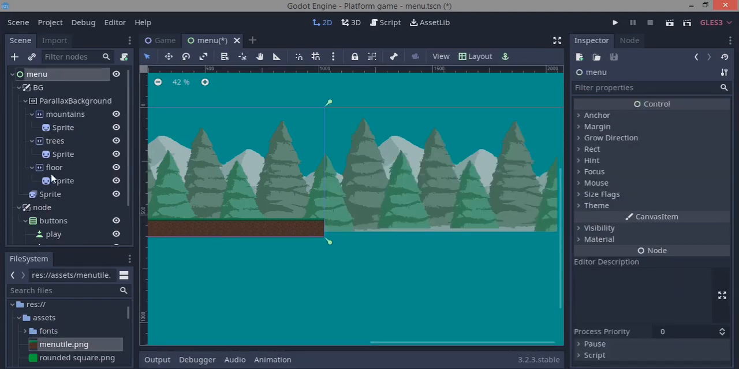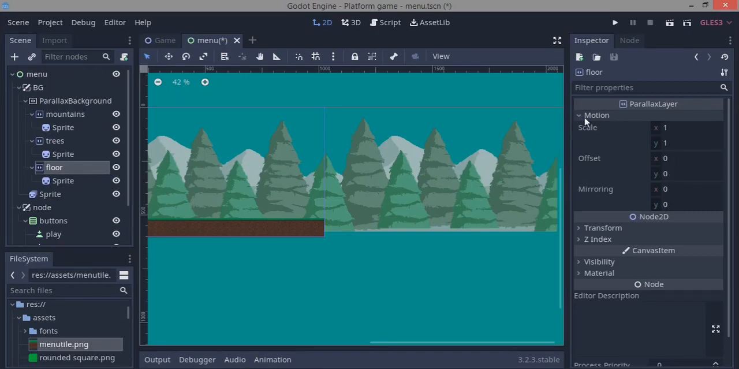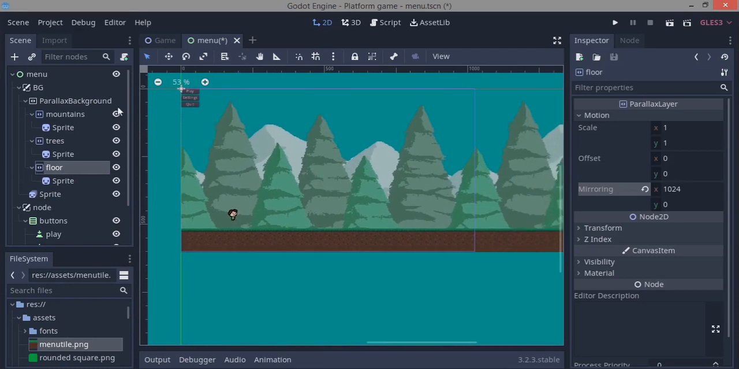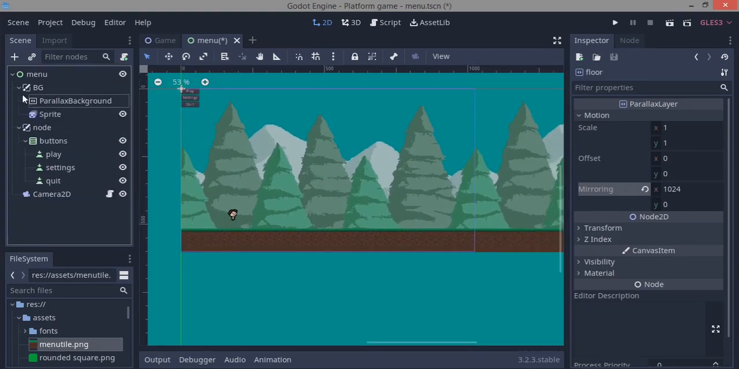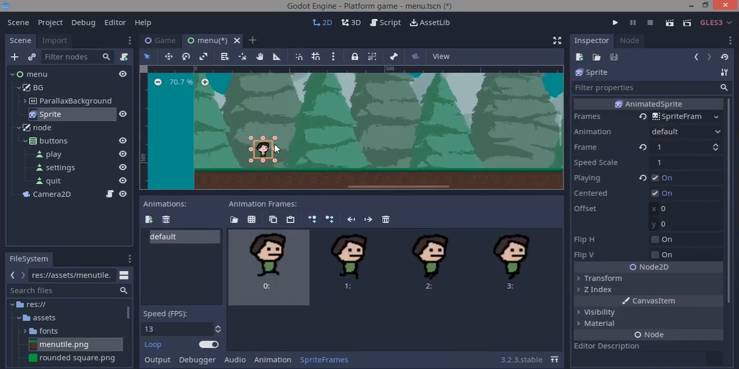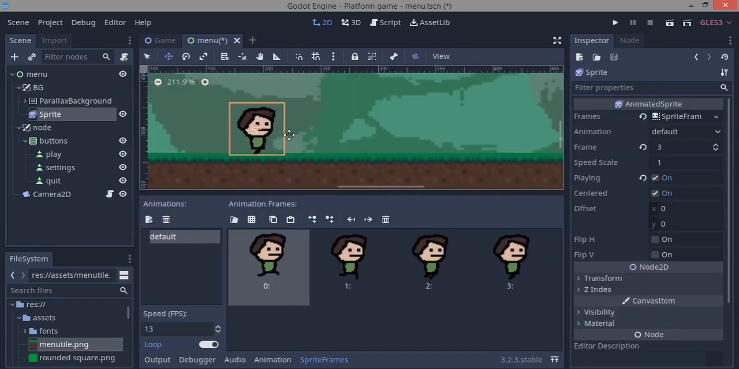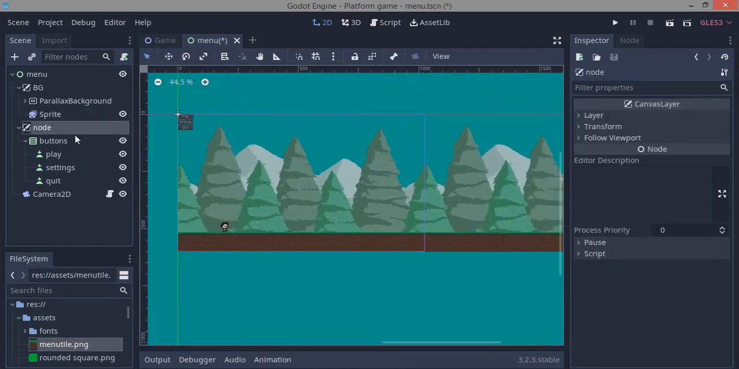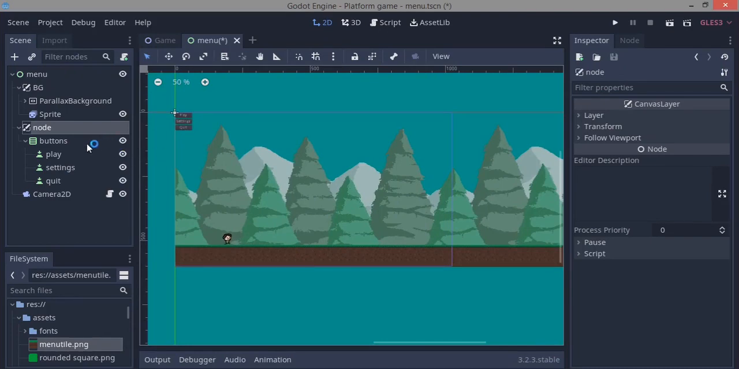Do the same thing. And for the floor, we're going to pretty much do the same thing, but we're going to leave the scale at 1, and the mirroring is going to be at 1024. So this is going to mirror this. I think I'm done with that. I'm done with this BG, I guess. Okay, no, not yet. This sprite, I want it to sit on the wall there, so it's just going to sit. So yeah, I'm done. The next thing is this node over here. We're going to be configuring these buttons to do all sorts of nice stuff.